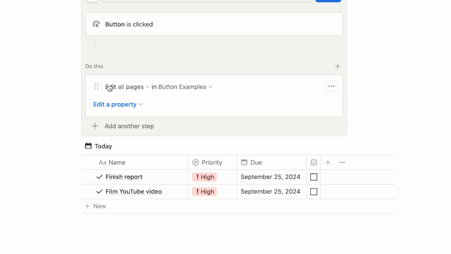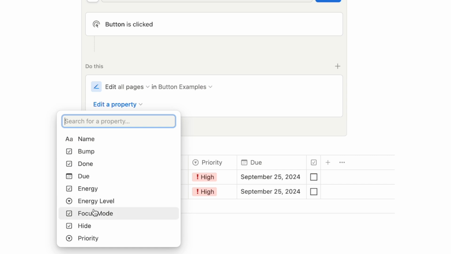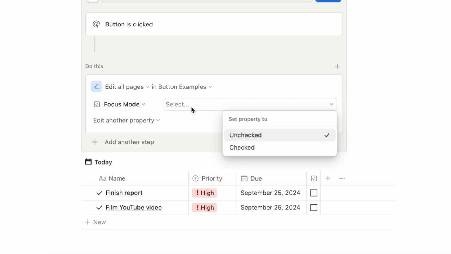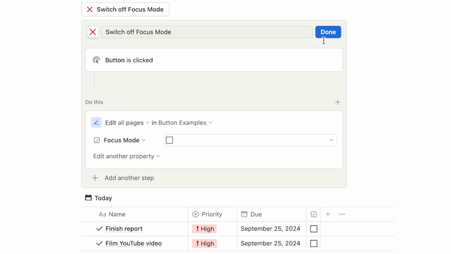And in this case, you actually want it to edit all of the pages, and the property that you want to edit is again going to be the focus mode checkbox. And in this case, you just want to make all of them unchecked. And I'm just going to click done.